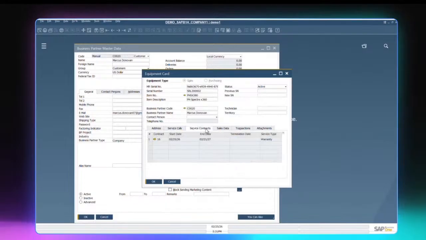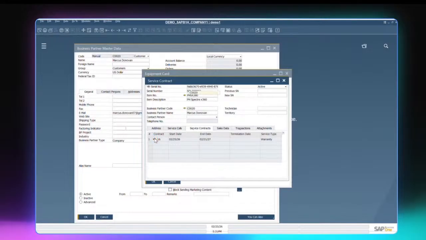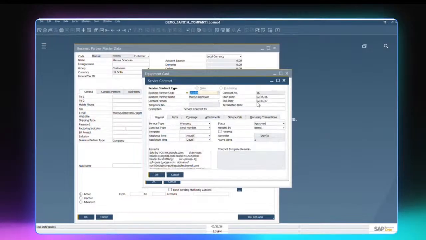So this customer equipment card has been created along with the service contract. And this service contract is actually going to keep the information of when the product was purchased and when the warranty is going to expire. This was the first part of the demonstration.